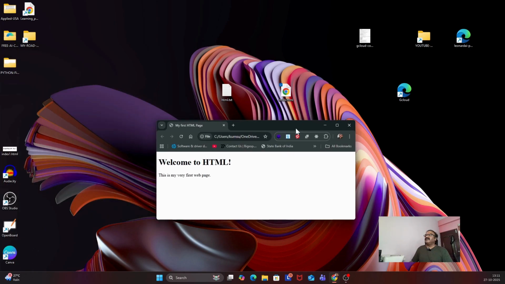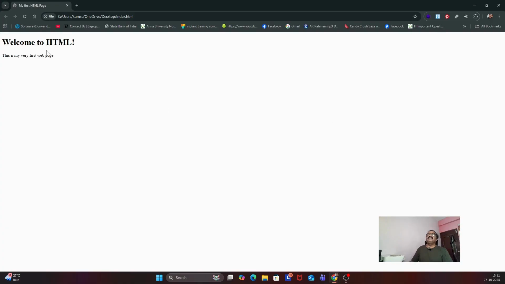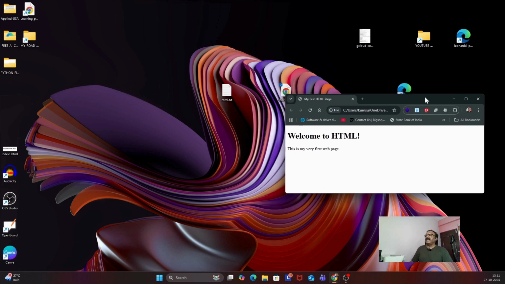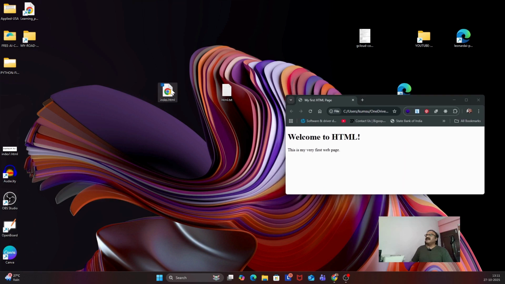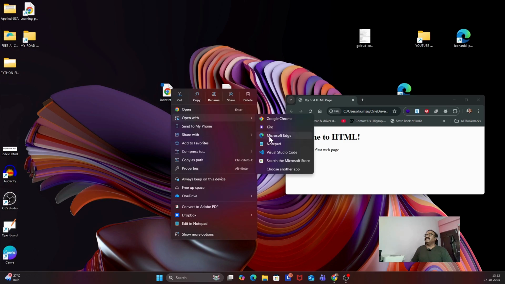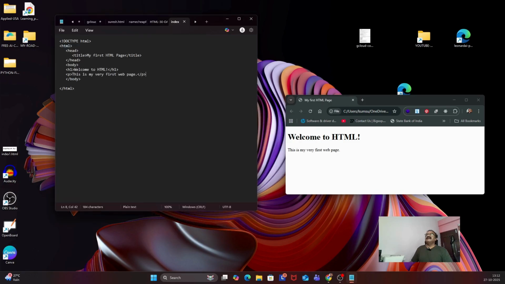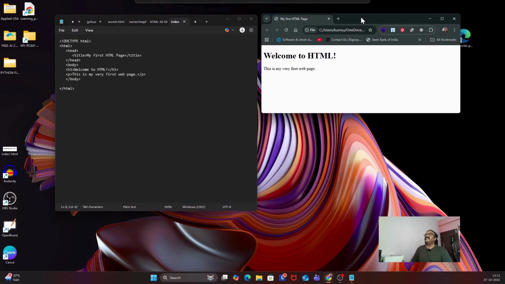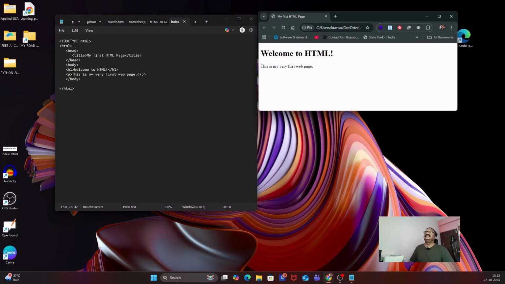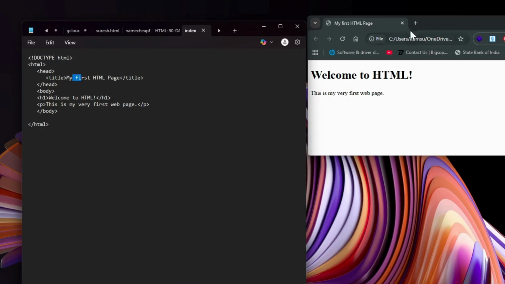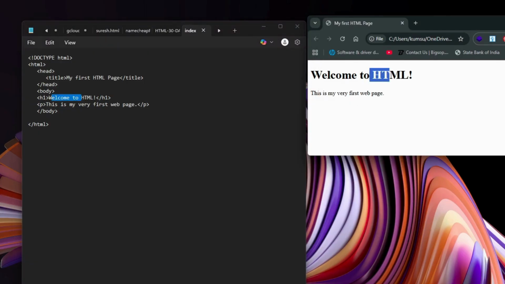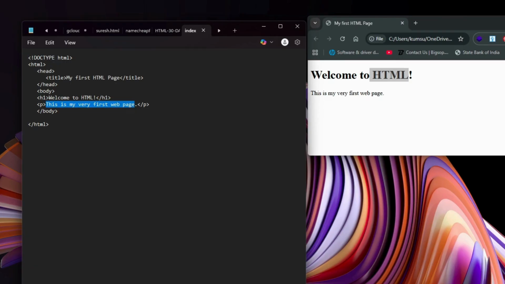When you click it, it will show like this. Welcome to HTML. Okay, you keep it like this and you see whatever the content here. Open with Notepad. So here you see this is your web page. Okay, whatever changes you make here, this is my first page. Here see title. This is the title, and this is the heading. This is the heading appearing here, and this is the p tag. Whatever content inside the p tag, it is appearing here.